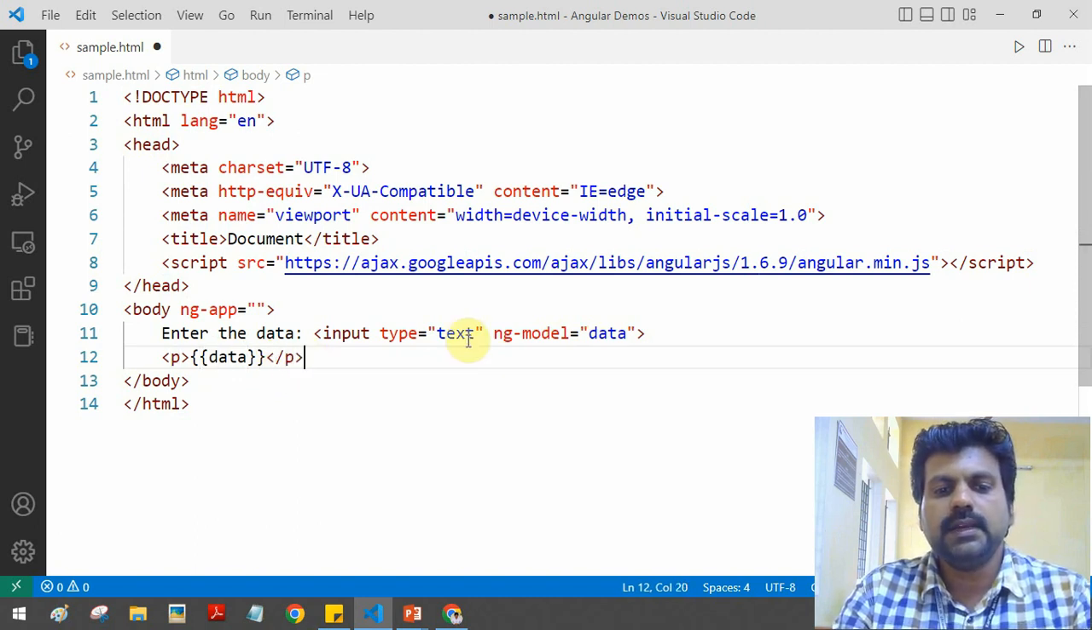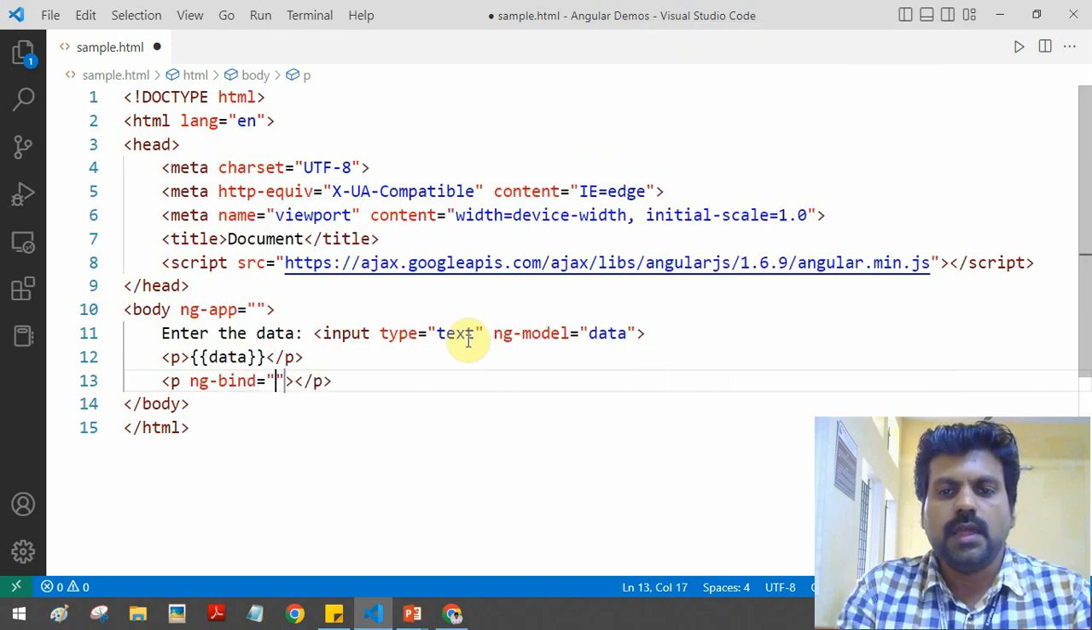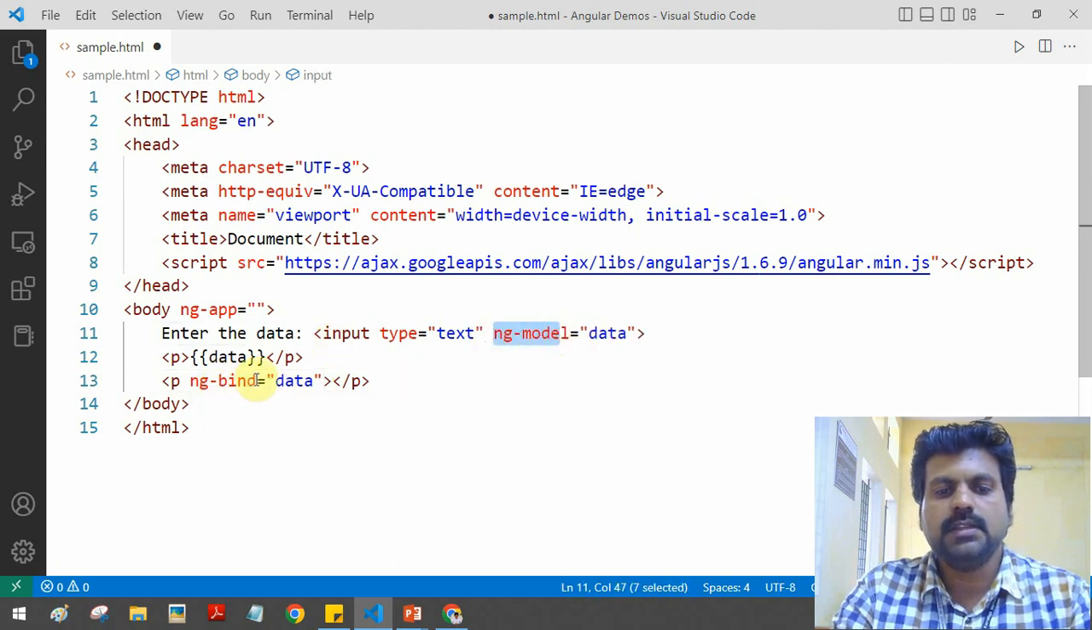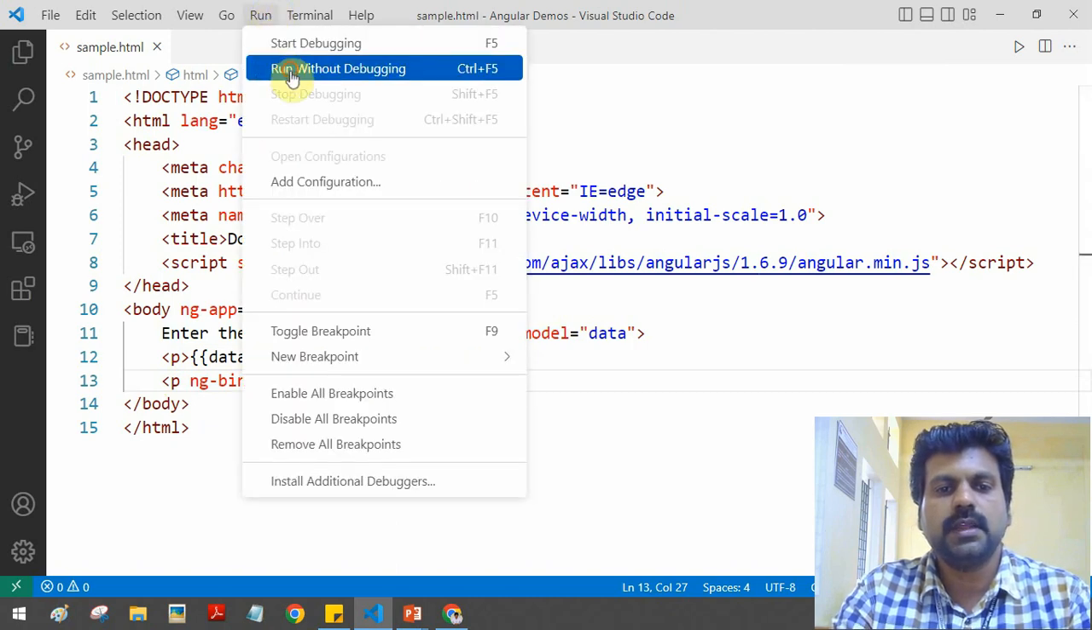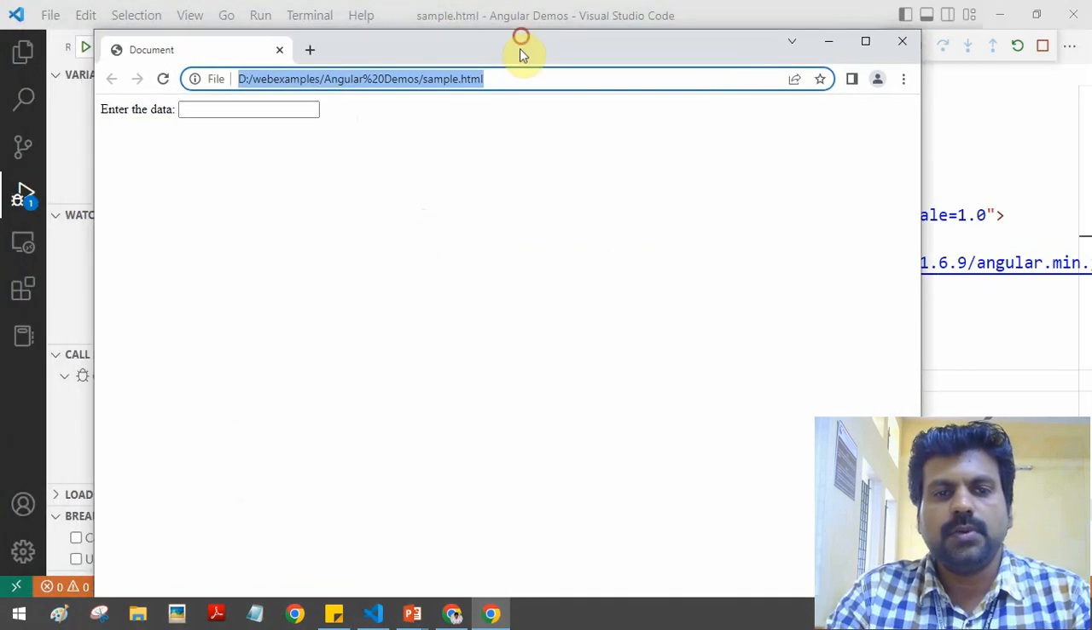Another way of binding data is to use a p tag with ng-bind equal to the model data. The name of the model is data, right? So we have to use data. The value of this model will be bound in this particular paragraph. Now let us understand this by executing this program. So I'll execute this program, and now we got the output like this.